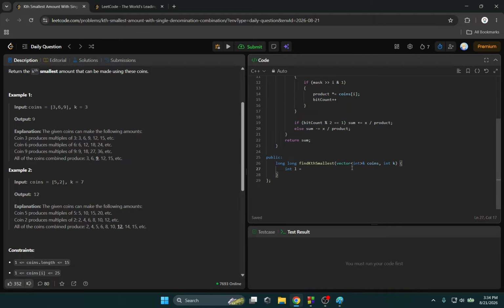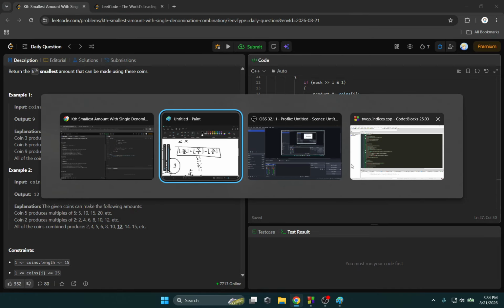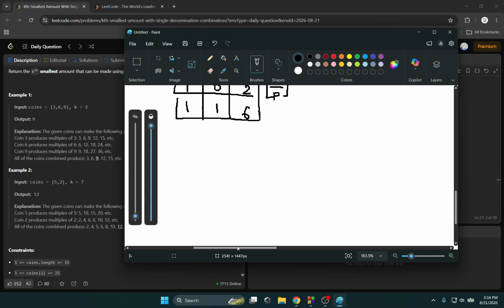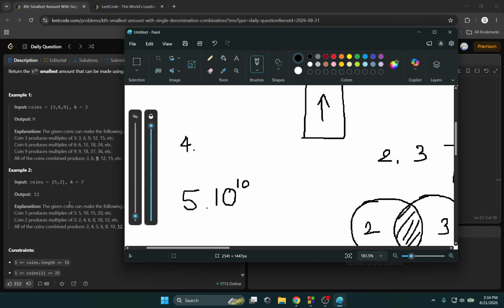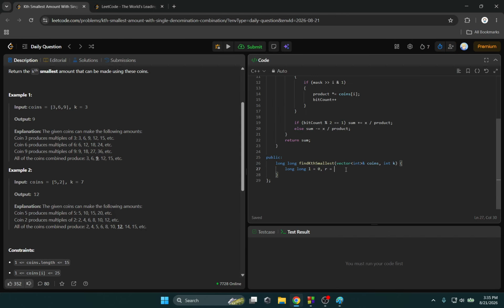Now I just need to binary search down here, which is our initial plan. R can be, what is the upper bound again? Oh, 5. Okay, so 5 times 10 to the 10, 5E10. Alright, that works.